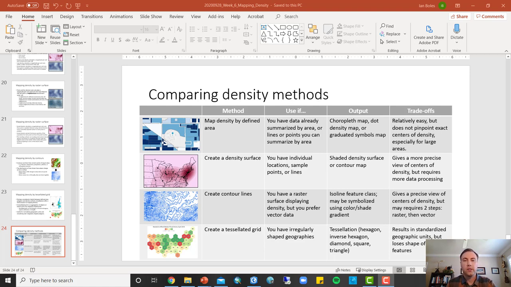Lastly, creating a tessellated grid. When would you want to use this? If you have irregularly shaped geographies or no base geographic unit on which to symbolize the data. The output is a tessellation or a tessellated grid, maybe hexagons, inverse hexagons, diamonds, squares, triangles. The trade-offs are that it results in standardized geographic units, but it loses the shape of the original features. So if you did have irregularly shaped polygons, like say the individual states of the United States, you end up losing the original shape, right? You end up with the example I had where DC is represented as the same size as California, which obviously in the real world it's not. So those are the pluses and minuses there.